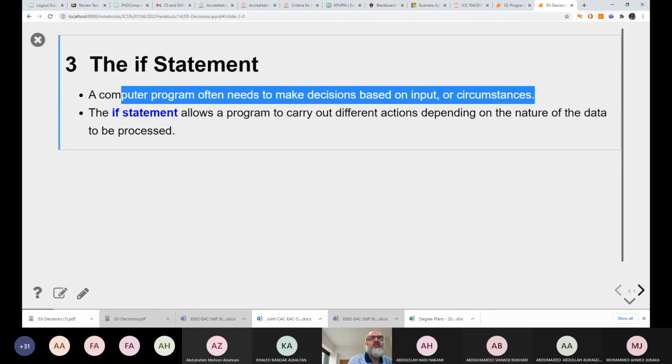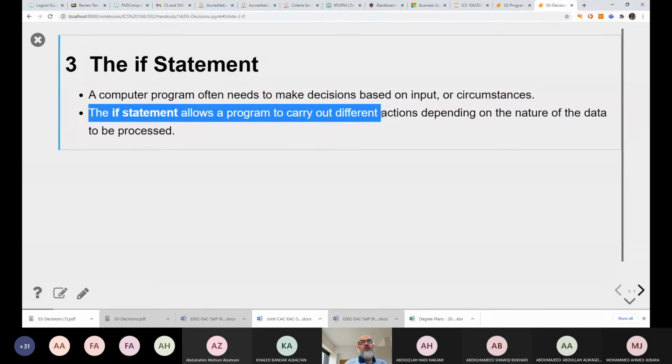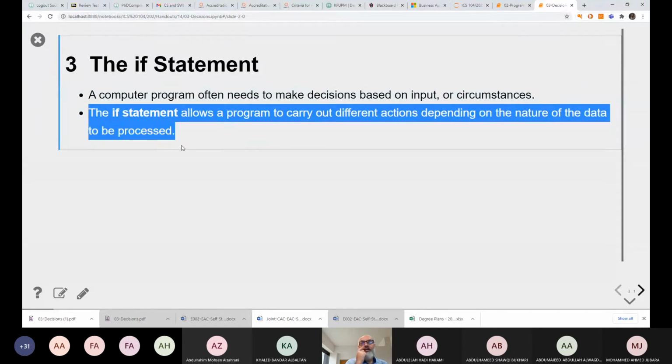So this is what we will do in this chapter: we will see how we can, based on certain conditions, take certain actions or display certain messages. Okay, and this is basically going to be done through the if statement. So the if statement allows the program to carry out different actions depending on the nature of the data to be processed.